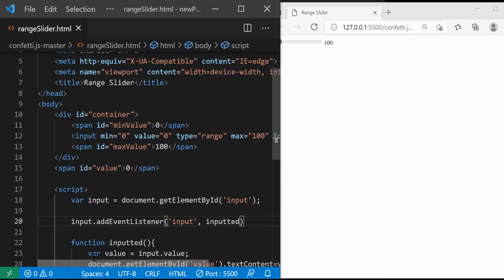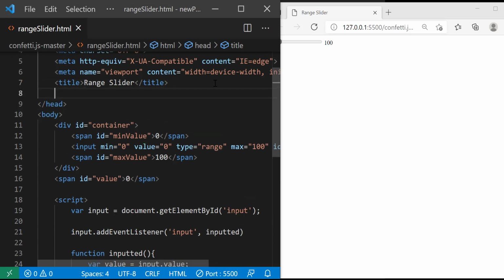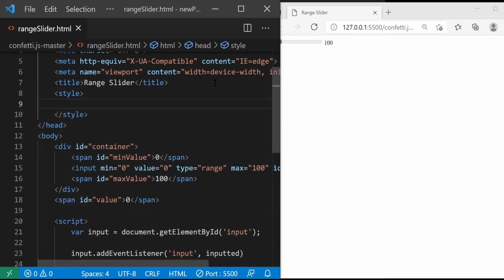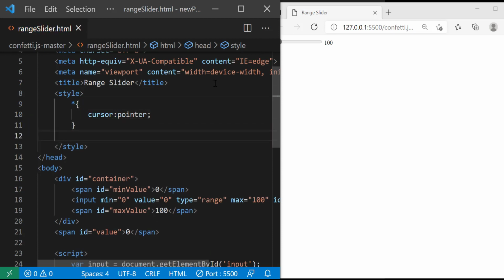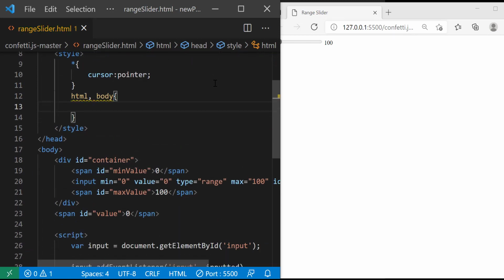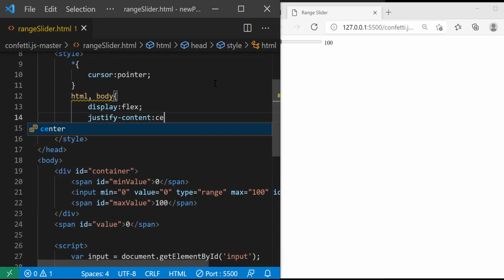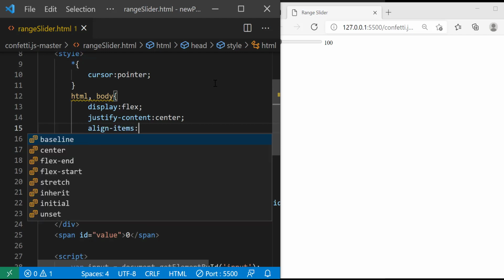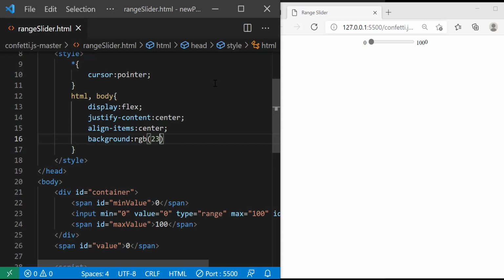So that's pretty cool, but obviously it doesn't look that cool yet because we still have to add those 3D effects and the background colors and all of that, so let's go do that now. So I'm going to go into my style tags, and I'll select everything and give them a cursor pointer. And then underneath that, we can do HTML. We're going to select the HTML tag and the body, which are basically the same thing. And then we'll do display flex, justify-content center, align-items center. So this will just center everything. And we'll do background RGB 23, 212, 124.